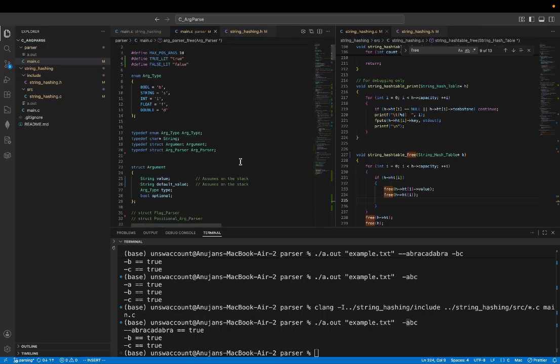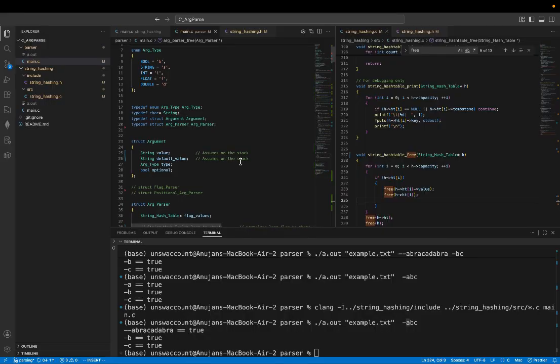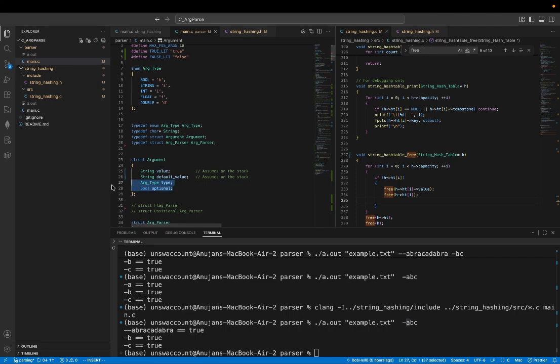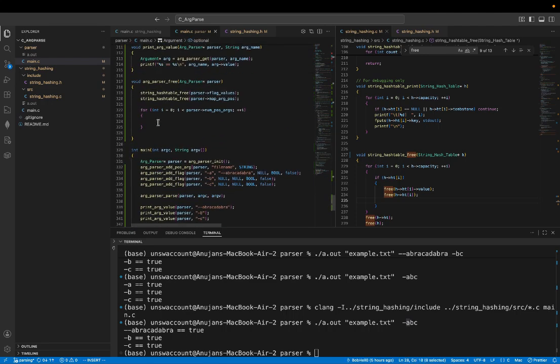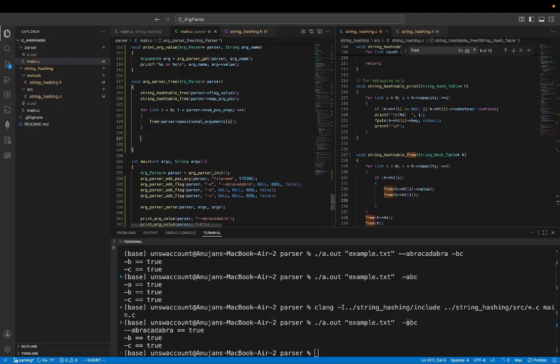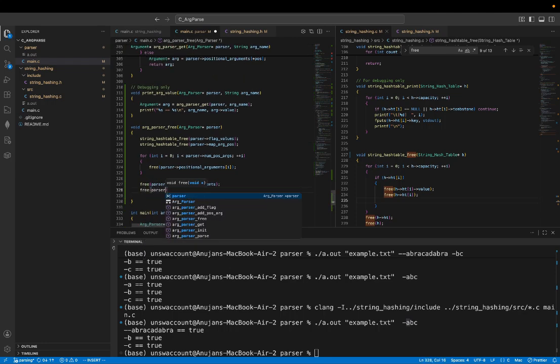I should be freeing the argument stuff. So these are both on the stack. That's going to be on the stack, I think, and that's on the stack. So I think I just have to free the actual argument thing that I malloc. So free parser positional arguments is the double array, right? So that's the array of pointers. So accessing a particular guy gives me that pointer, that frees that. So I'm freeing each argument structure within the array before I free the overall positional arguments array, and then I free this guy himself.